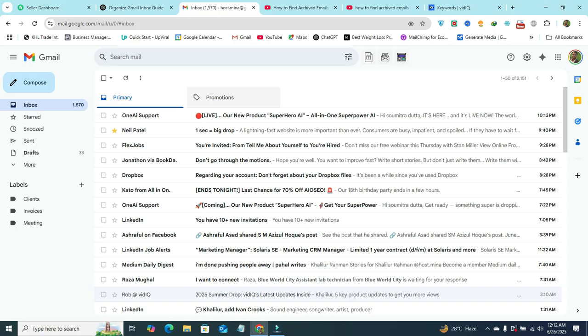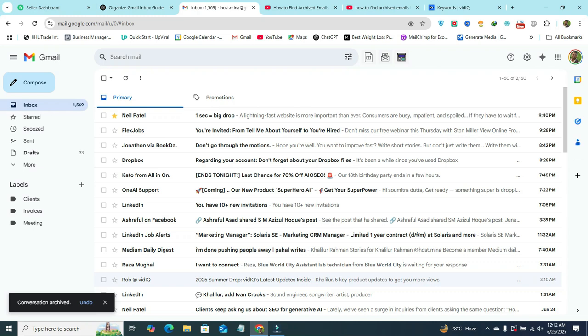First of all, let's archive an email, and after that I will show you where you will find it and how to bring it back to the inbox. This email is in my inbox. Let's mark it, and this is the archive button. That means this disappears. Archive doesn't mean the email is deleted, it's just removed from the inbox to clean it up.